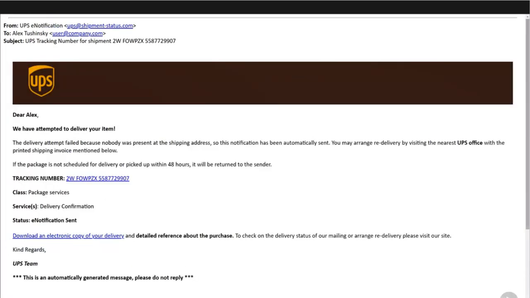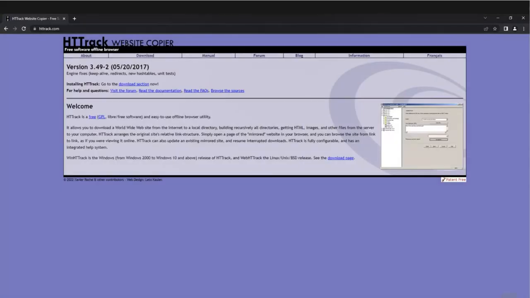Here's another example. They do use the UPS logo and the correct colors, but just like with the Microsoft email, it's poorly written. It uses shipment-status.com instead of ups.com, and is trying to get you to click on the link to take the next steps. That next step is usually a website that asks you to log in. It has to look legitimate in order to work. So how do they pull that off? Website cloning is one of the easier techniques in the social engineering arsenal. Let's take a closer look at that.